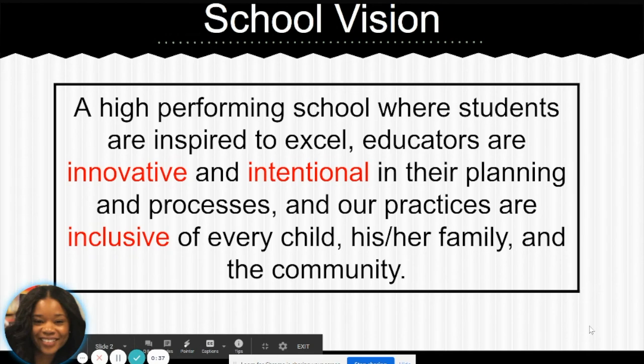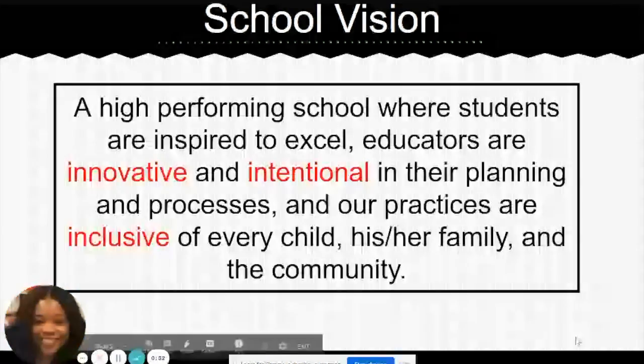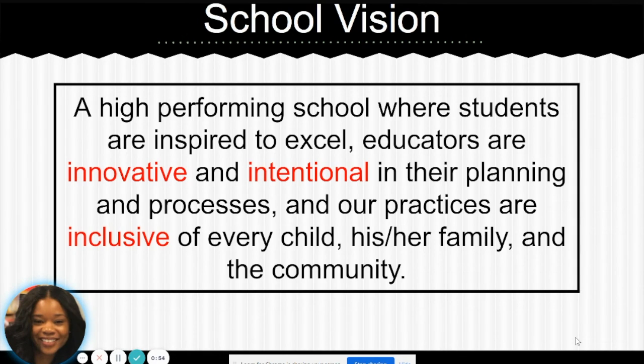I currently work at Peyton Forest Elementary in the role of Master Teacher Leader for 3rd through 5th grade. At Peyton Forest Elementary, we strive to be a high-performing school where students are inspired to excel, educators are innovative and intentional in their planning and processes, and our practices are inclusive of every child, his and her family, and the community.